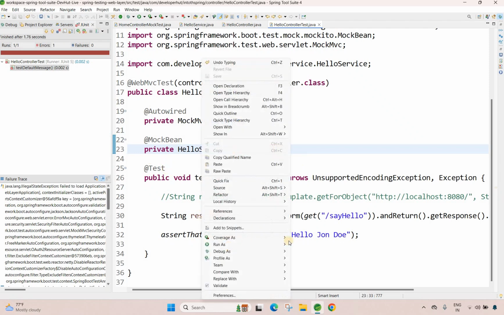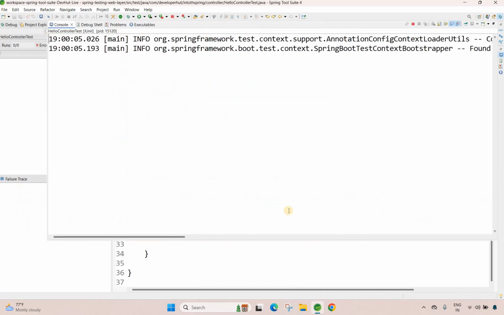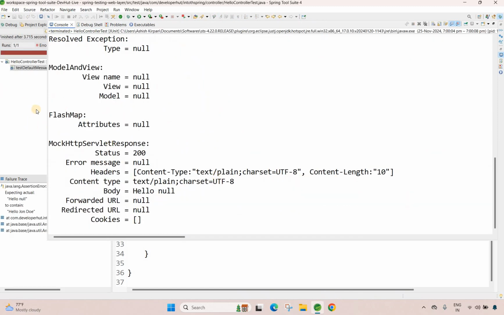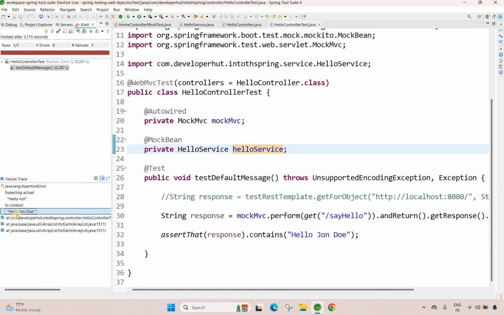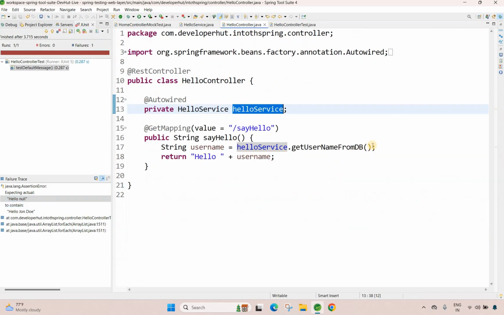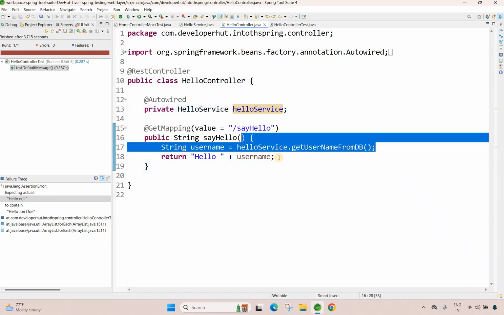Now let's see if it works. So I will go here and run as a JUnit test. Now my Spring context is loaded. Let's see if it works. So the test is still failing. If you see here, we are expecting hello John Doe, but we are getting hello null. So it means that whatever response we got from this method is null.